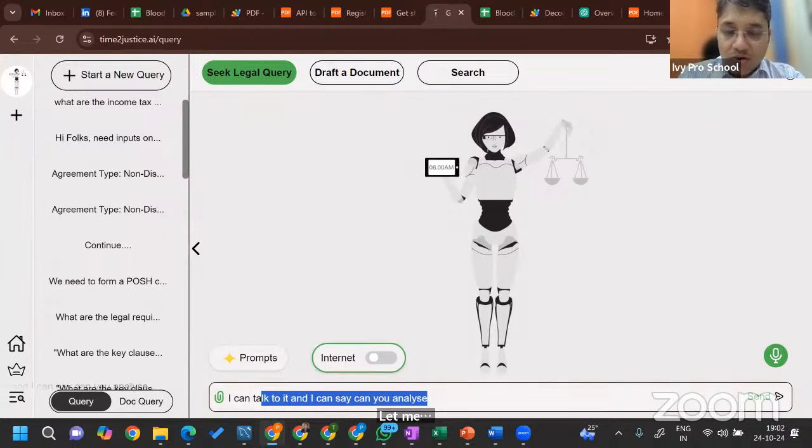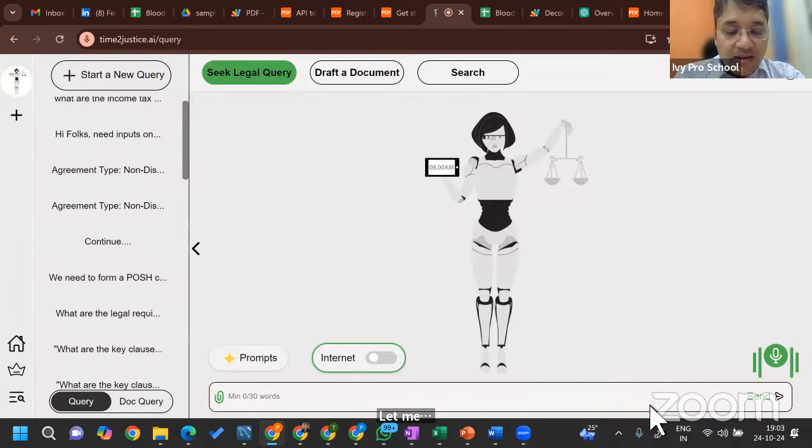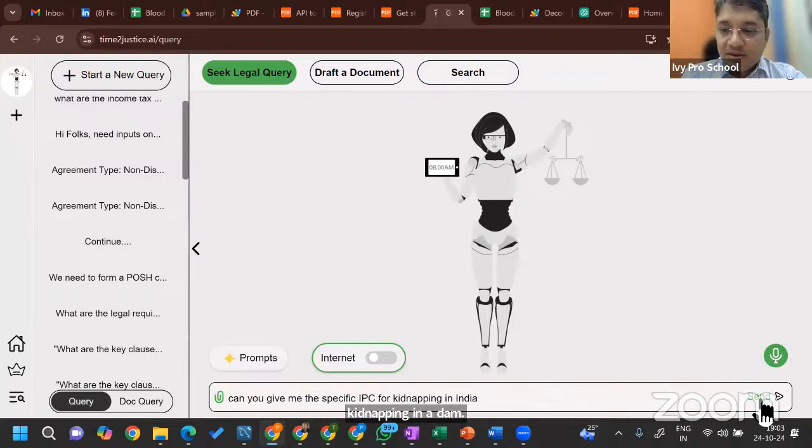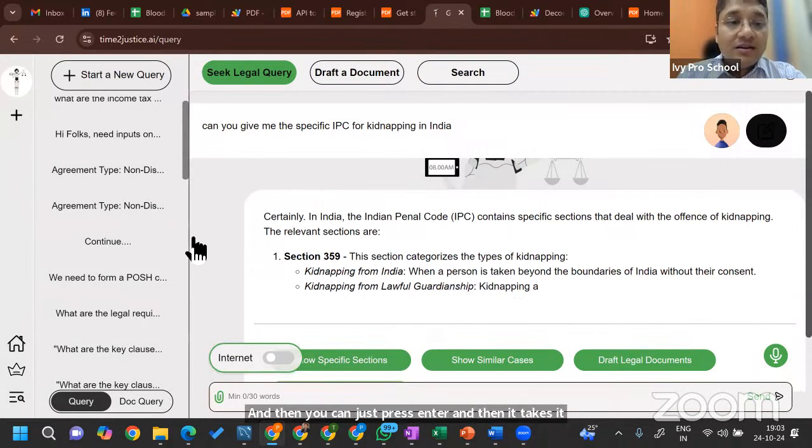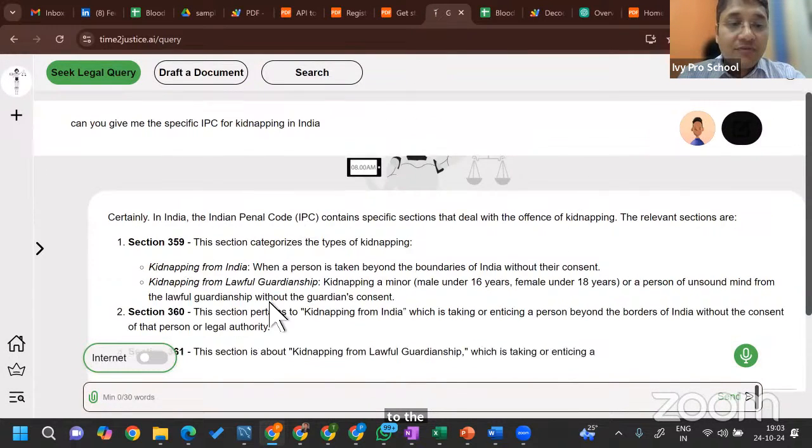I can actually talk to it. Can you give me the specific IPC for kidnapping in India? So it does it. Very nice, right? And then you can just press enter, and it takes it to the LLM and gives you the answer, and a very nice answer.